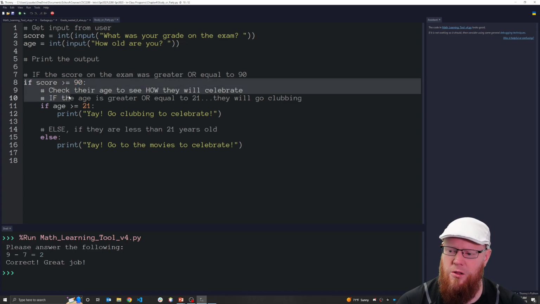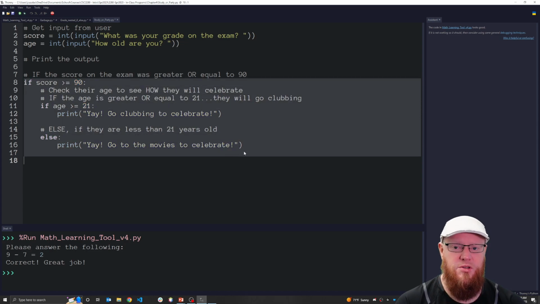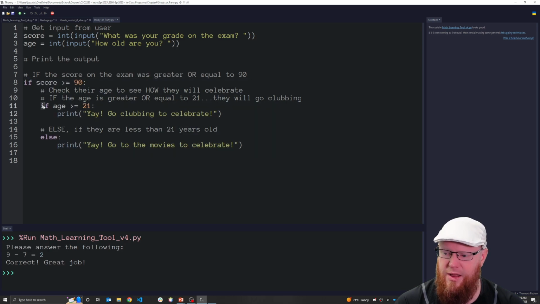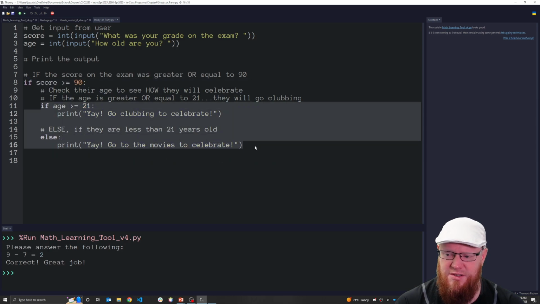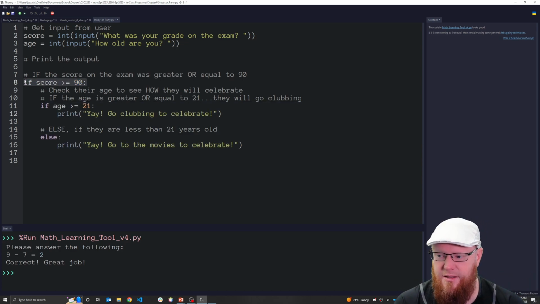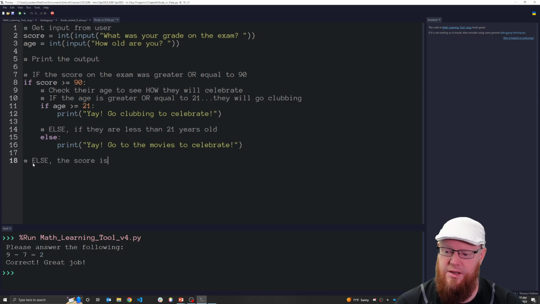So check out all of this logic. If it's greater or equal to 90 for the score, we're going to celebrate. And this if-else logical block is all indented, nested inside this. That's how you know what happens inside it. So now what about if the score is not greater or equal to 90? That's an else. So else, the score is less than 90.